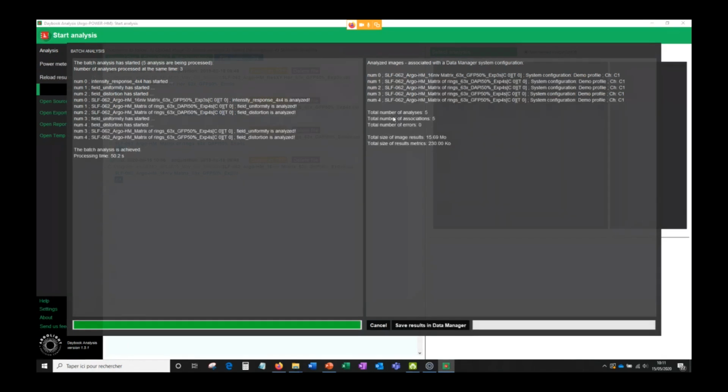You can see a sum up on the right of the screen. I have asked him to perform 5 analyses. He has succeeded in making 5 associations with one test and one pattern, so it is good. And there is 0 error. So the research of keywords has been well performed, and all the tests are good.